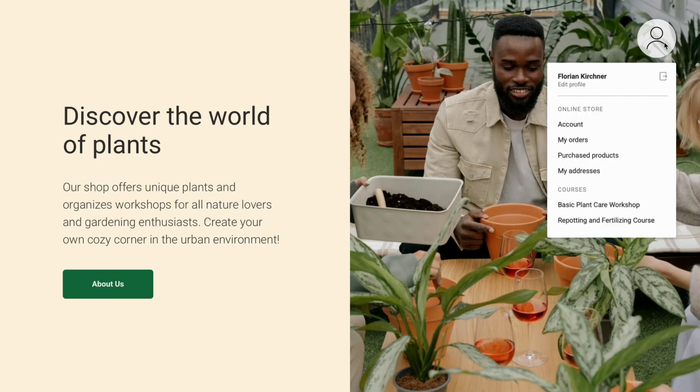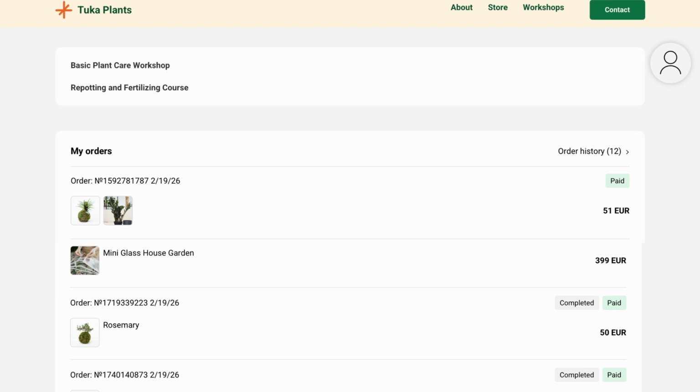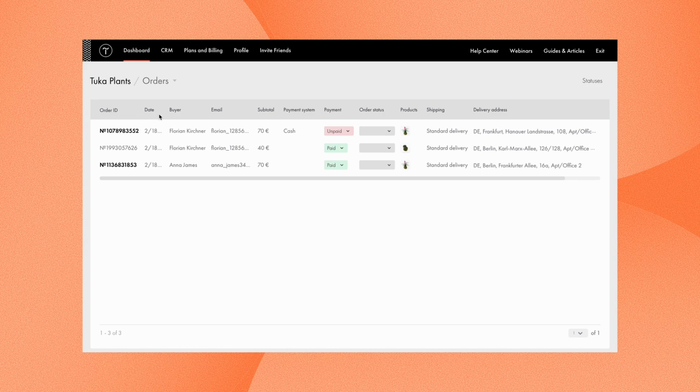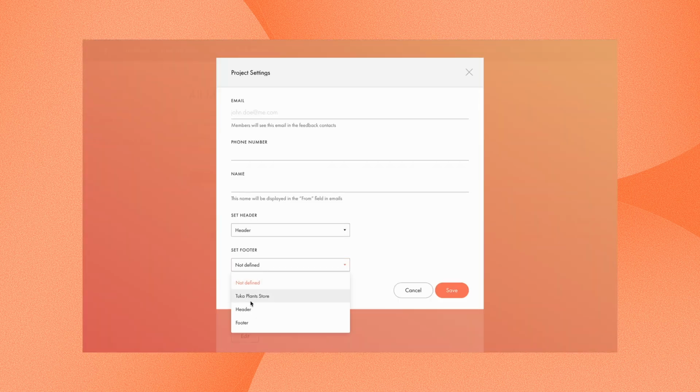Now, when the user enters the account, they can view both the courses and the purchased products. We've covered how to set up an online store customer account, how to work with the orders section, and how to customize a user's customer account.